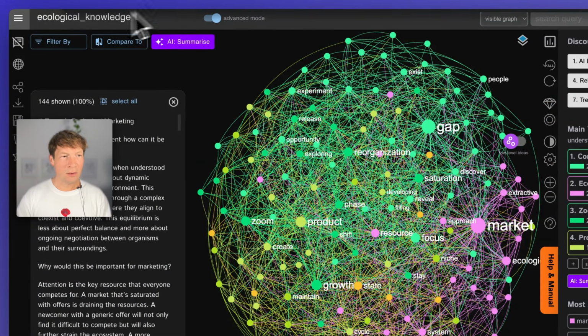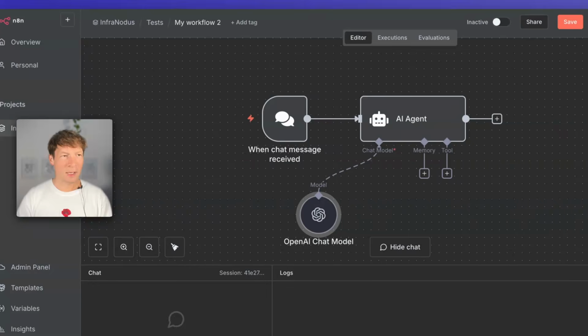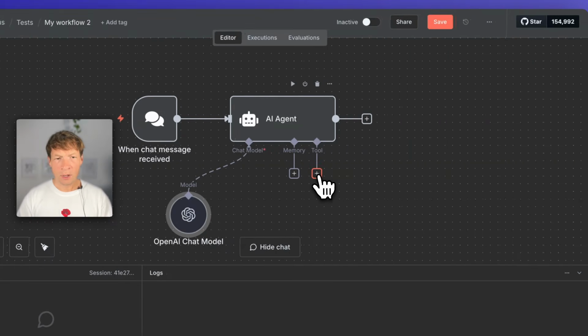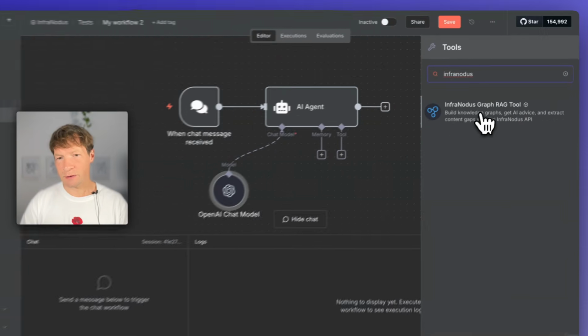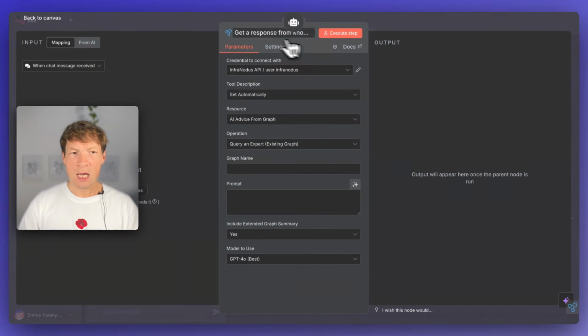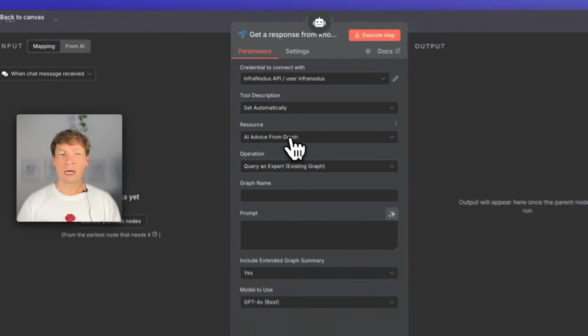All we need to do now is simply copy the name of that graph. So I just select the name here. Then I go back to my n8n workflow, go to create a new tool. I search for InfraNodus here. You will see that we already have the official InfraNodus GraphRAG tool available here. And then I need to choose what kind of query I want to be making.